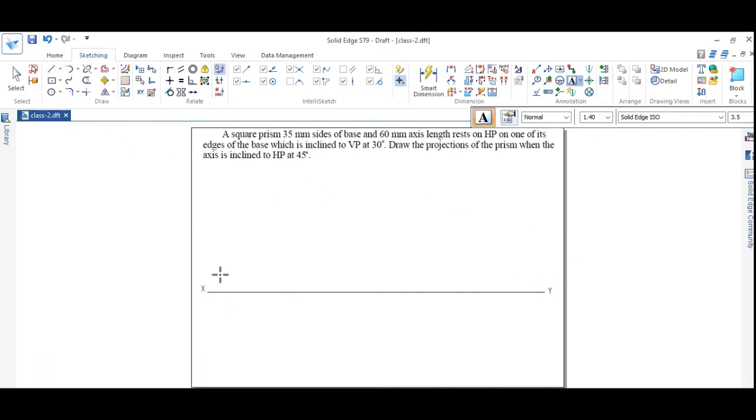Because we are following first angle projection, the VP plane will be above the XY line and the HP plane will be below the XY line. Next, the representation of a square. It is represented in the HP plane. So select the option rectangle by center point and draw a square of 35 by 35 mm.